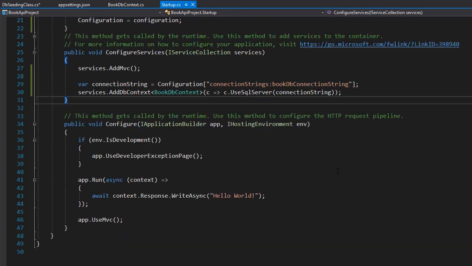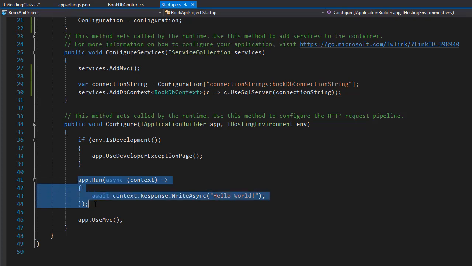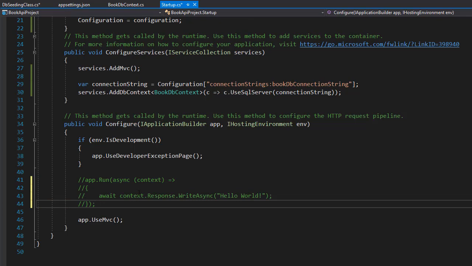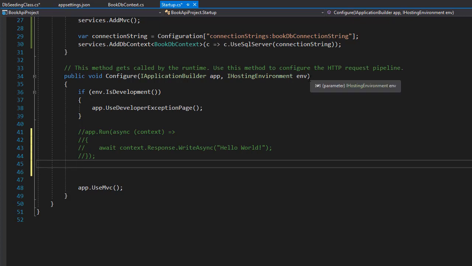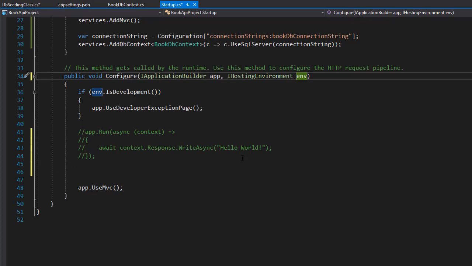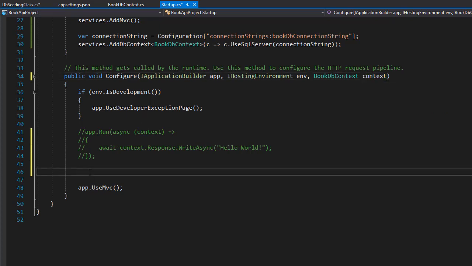So let's go to the startup class, and here we can remove the hello world because we don't really want it. We want to replace it with our seeding method instead. I'm not going to delete it, I'm just going to comment it out, but we don't need it at all. What we do need is access to the context first. To do that, we'll simply pass it into the method as an argument. So we add another argument, and it's going to be the book db context, and I'll call it context. So now we have access to the context, and we can call the seed method. So here I will simply do context dot, and I'll make the call to seed data context. Remember, that's a static method, so we don't have to instantiate any object here.